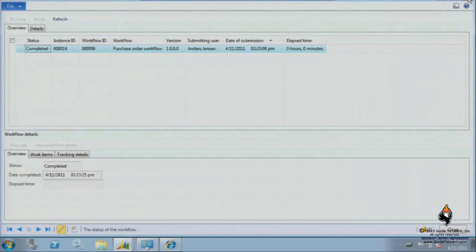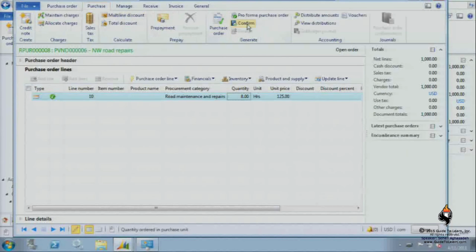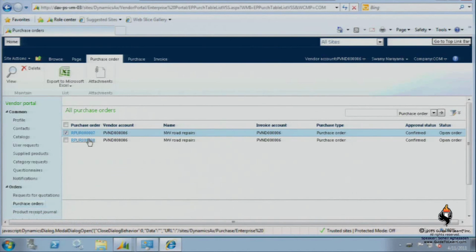Assume somebody has already approved this. I acted as Anders, and then somebody else has approved it. When I close it and refresh this, as you see, the confirm button becomes enabled. As soon as I confirm this PO, then this actually becomes a PO that appears on the vendor portal. At the same time, if you notice, these POs will be available.